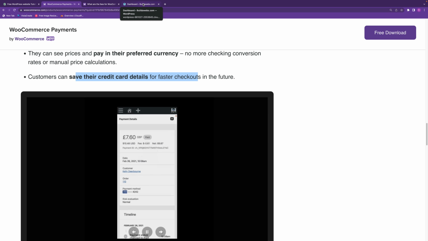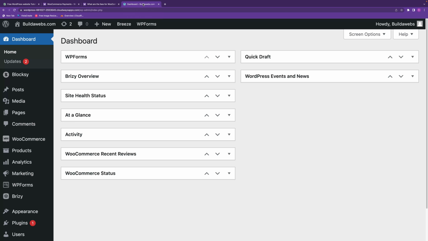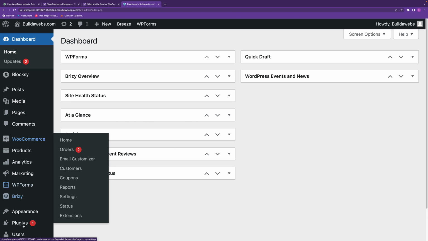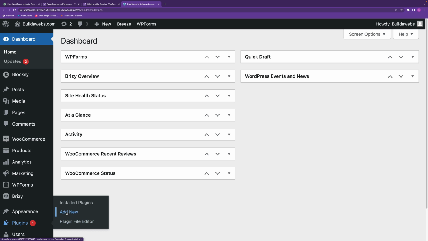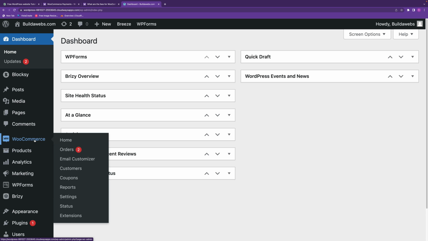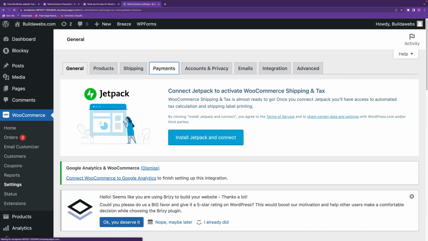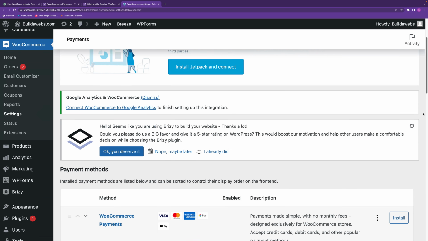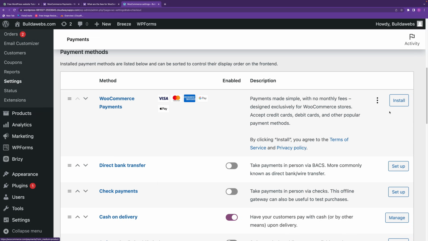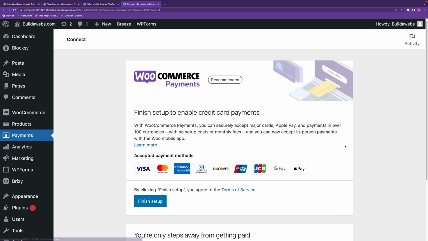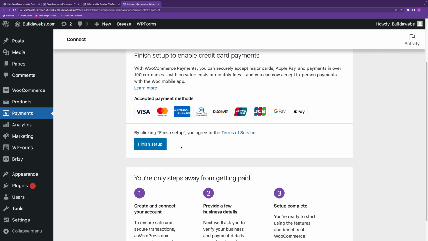So the first thing you'll want to do is go into your WordPress backend. Make sure you have WooCommerce installed. You can do that by going to plugins and adding it in there. And then next go into WooCommerce and then go to settings, and then go to the payments tab. And what you want to do against WooCommerce Payments, you want to click install. The next thing we're going to do is click finish setup.